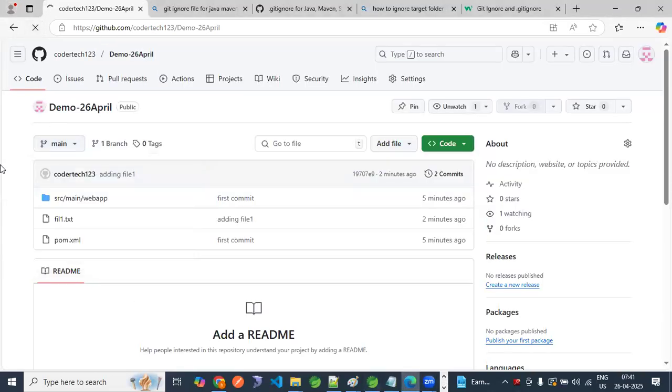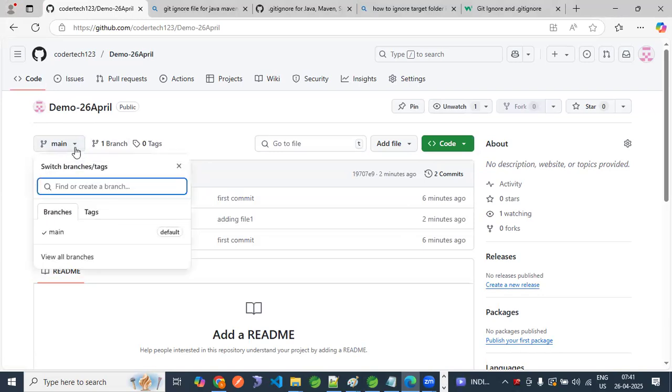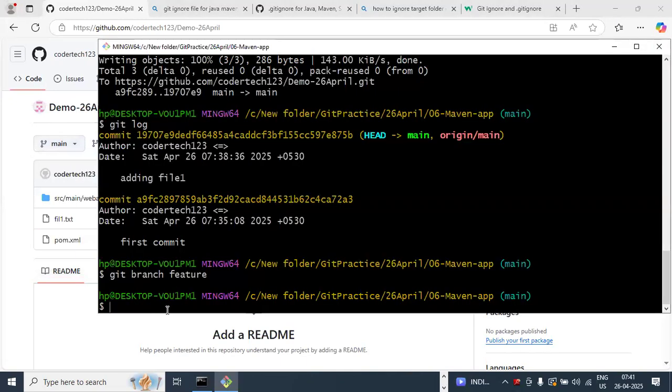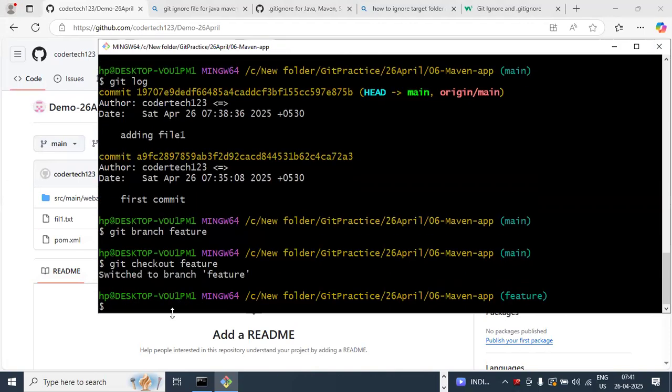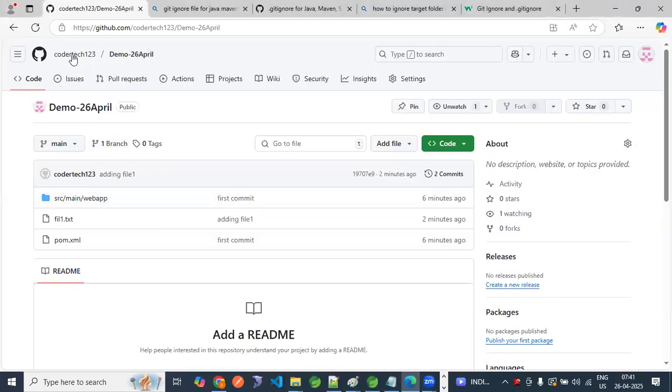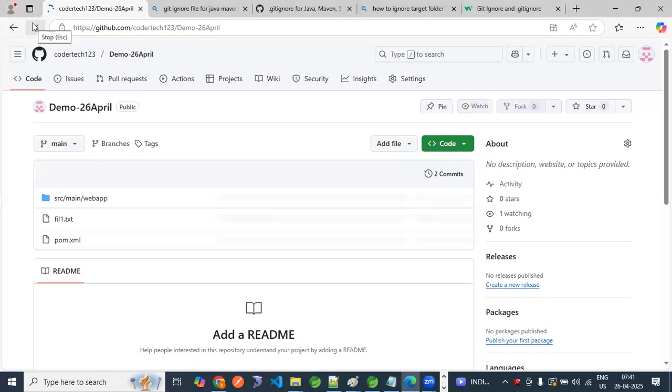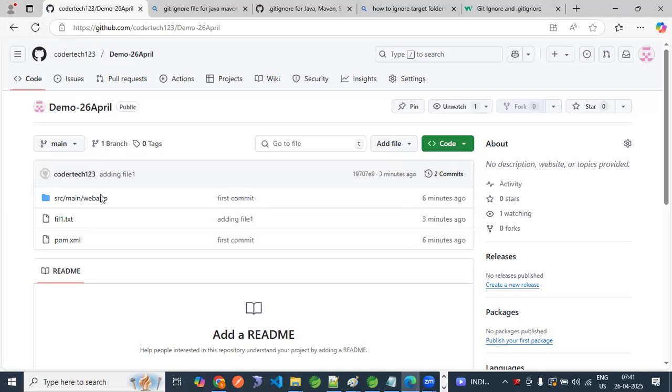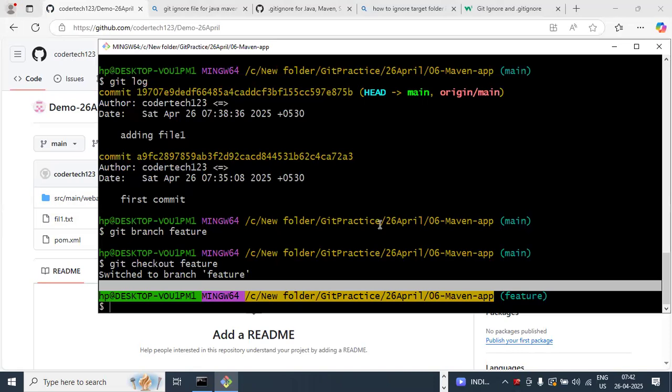Reload this. Okay, no problem. If the branch is not showing, let me do git branch feature again, no problem. Then git checkout feature. Let me hit this command. Switched to branch feature. Let me reload this. Okay, we did not commit anything. Let's see.